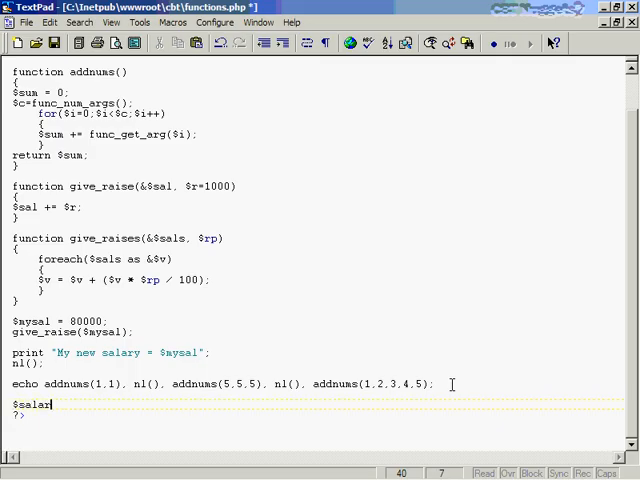We'll say we've got some $salaries is equal to an array. See, this is where we declare that it's an array. And let's say we have 60,000, 70,000, and 80,000. Okay, now we can call our function. giveRaises. What are we passing in? Well, we're passing in our salaries. And let's give an 8% raise. So we'll say 8.0. Or you could simply say 8, doesn't matter.